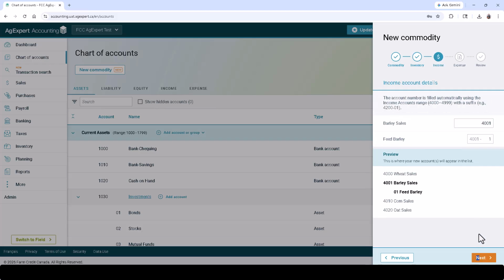The next step involves creating the income accounts needed for the new commodity. Ag Expert will automatically link income accounts to the relevant inventory accounts where applicable. Review the information and click Next.